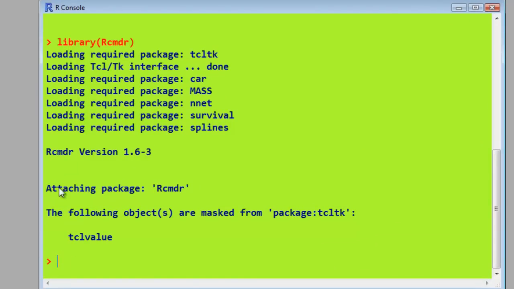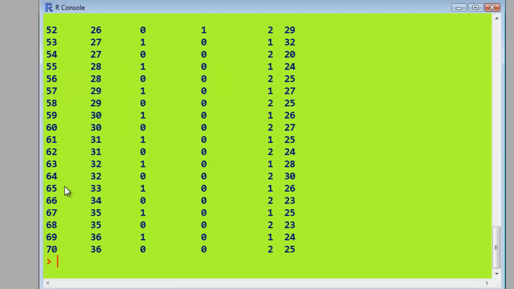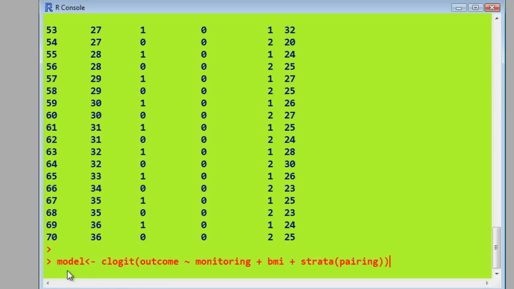And back in here, we need to attach my data, which we just called it. We type my data. We see the data now. There. And it's actually only one command to carry out the analysis. And here is the command.